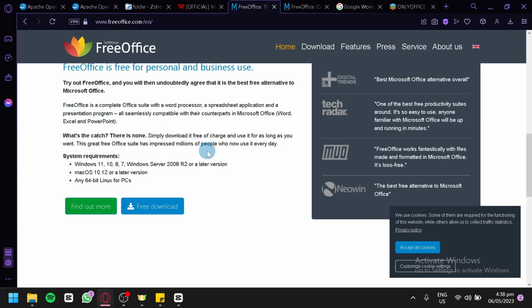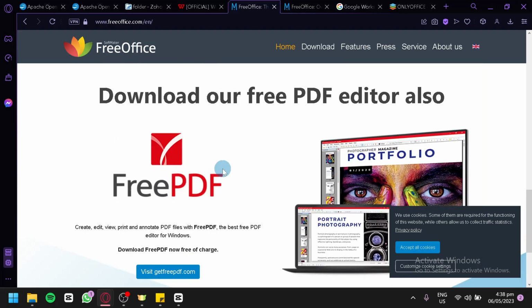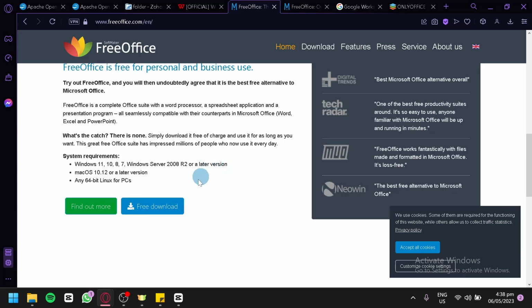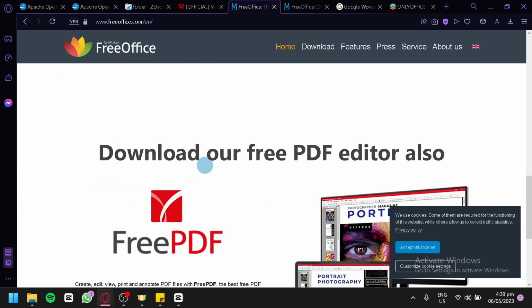You will be able to download this by simply clicking on this button over here, and you would be able to download it for your computer. There is a system requirement. As you can see here, it requires you to use Windows 11, 10, 8, 7, and Windows Server 2008 R2 or latest version. You would need a Mac OS 10.12 or later version and any 64-bit Linux for PCs.